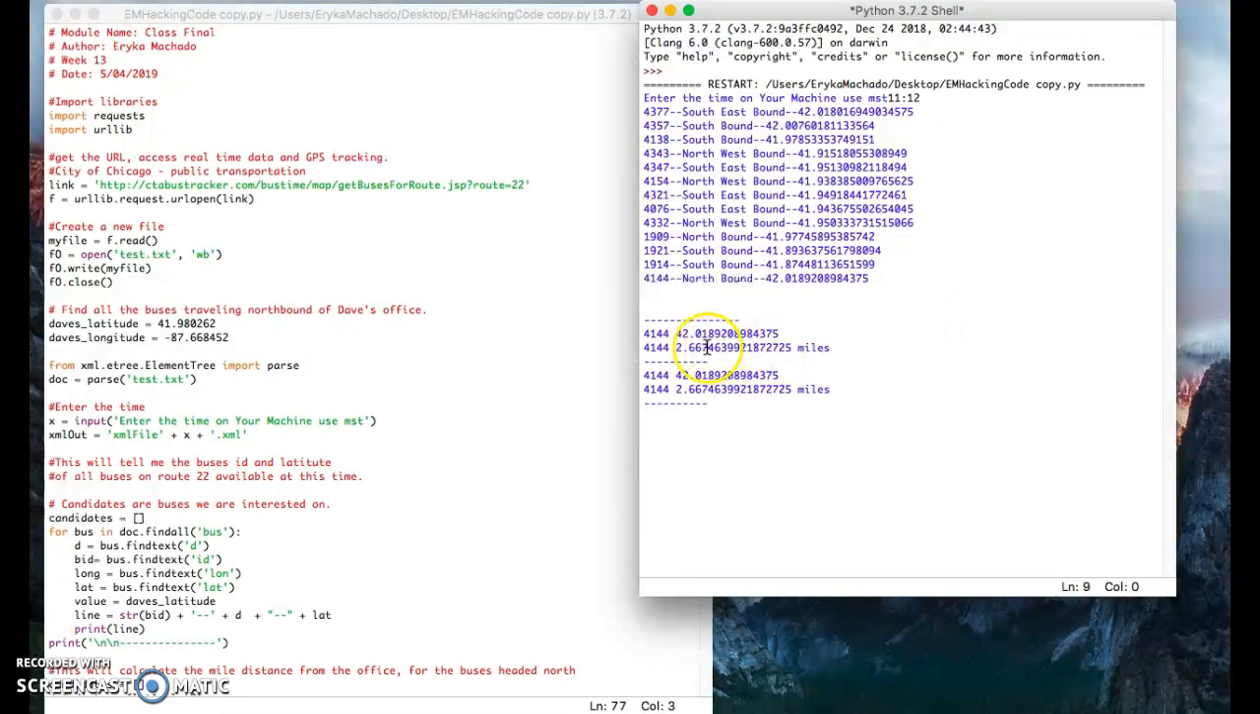See how it updated? Which means that the miles haven't changed, so this bus at the moment is parked somewhere. It's not moving. I want to give it another minute to see if I can get another bus going in this direction.